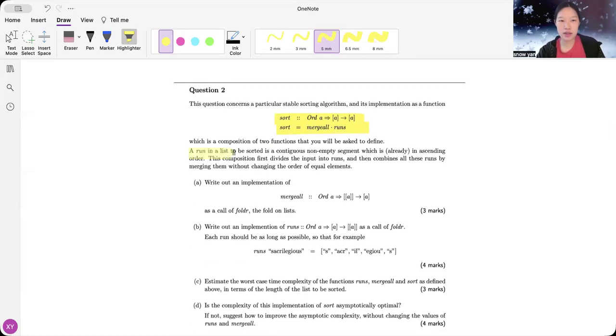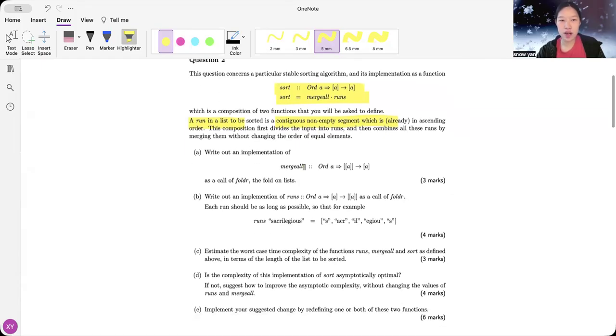Basically, a run is a contiguous non-empty segment of the list to be sorted, which is already in ascending order. The composition first divides the input into runs and then combines all these runs by merging them without changing the order of equal elements. For part A, we're asked to write an implementation of merge all, which is of type Ord a => [[a]] -> [a], taking a nested list of a's and outputting a list of a's, as a call to foldr.